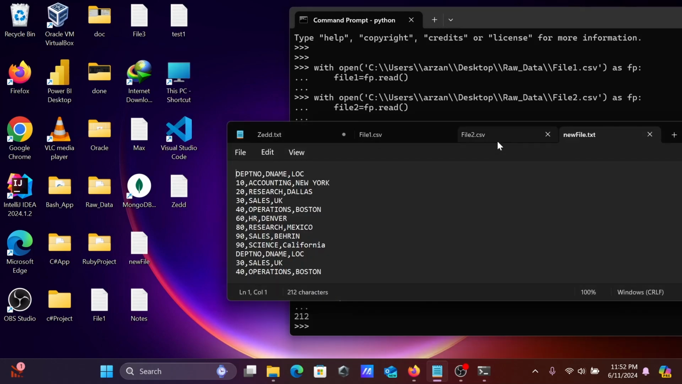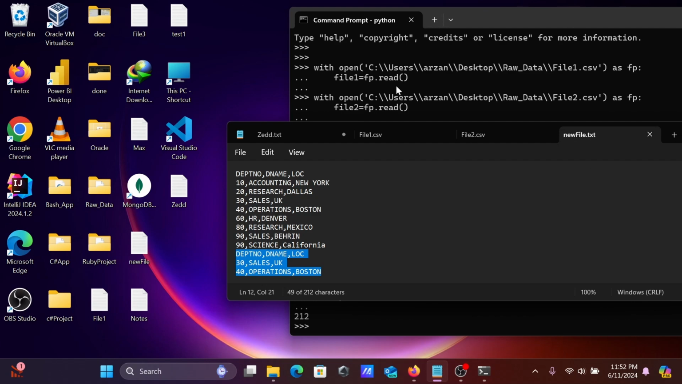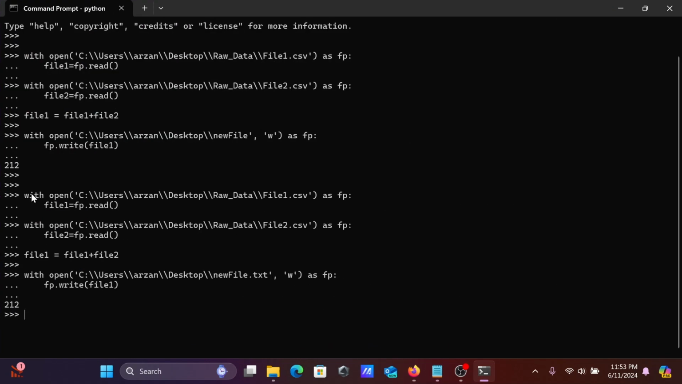Now double click. So this is the record. This is the file1 records. You can compare file1, and now this is the file2 record. So the two files are merged and the new file is created and stored there. This is the simplest code. You need to write this. So this is the file1 content with file2 merged, then displayed with the use of the write method.